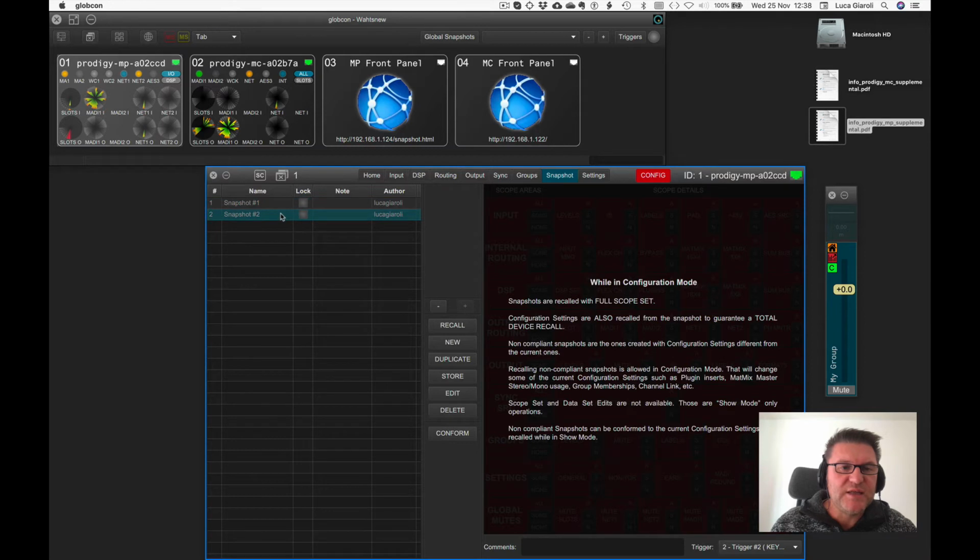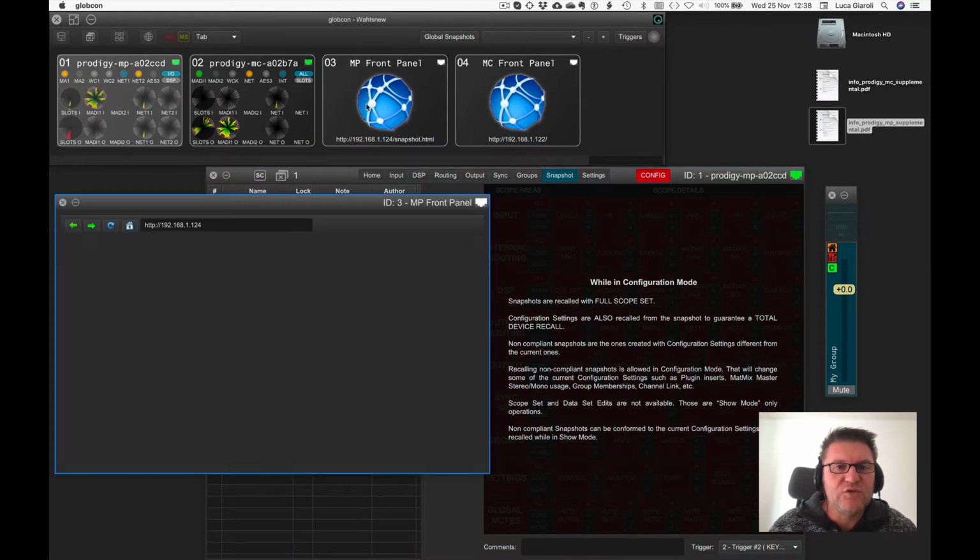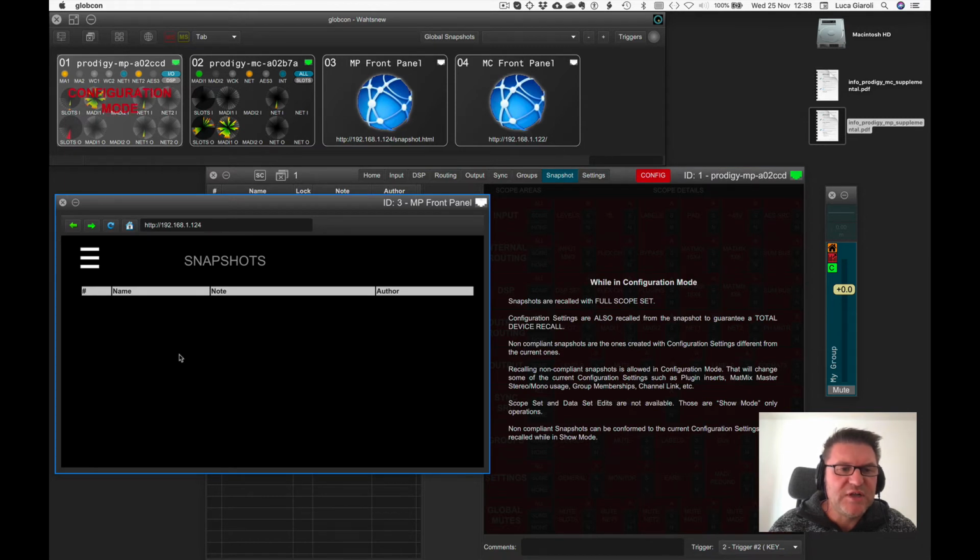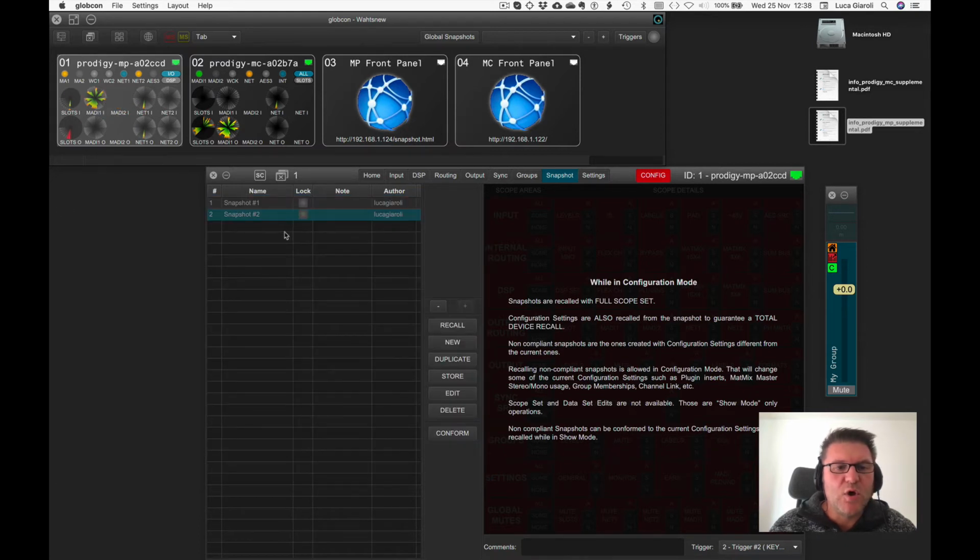And you can see that immediately, because you changed something while in configuration mode, those two snapshots became non-compliant because they were created before the settings change. And if you get now to the front panel, you see that there's an empty list of snapshots, not because the snapshots are not there, but because the snapshots which are there are not compliant with the current configuration settings, and therefore are filtered out from the front panel to avoid the risk of recalling a non-compliant snapshot.